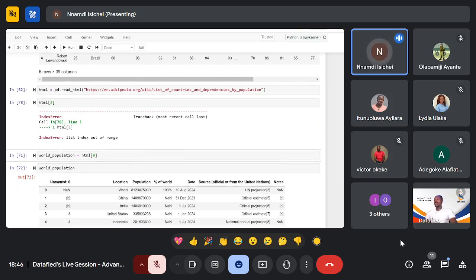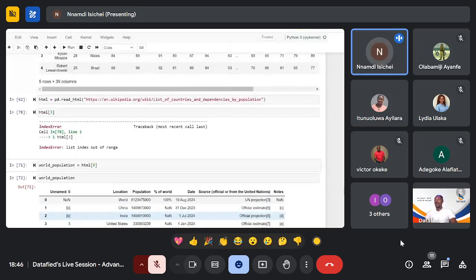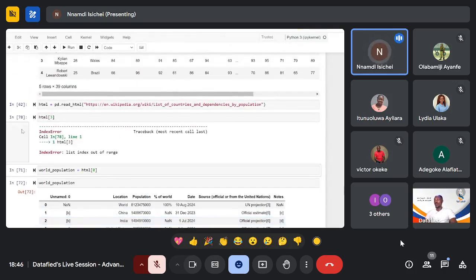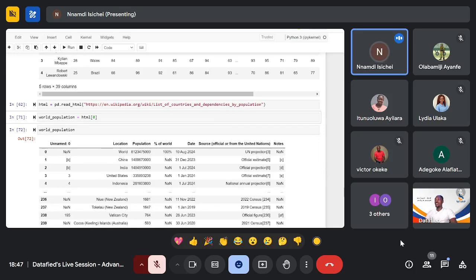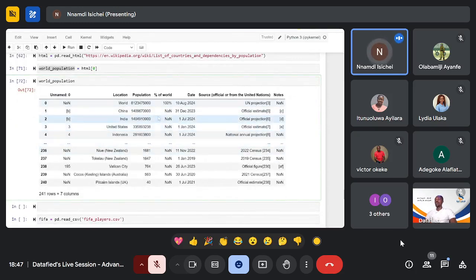And it is only index of 0 that looks like what we want to work with. That's the reason why I'm just picking index of 0 and leaving out the others. So we have assigned index of 0 as word population. Now you can start doing your data cleaning from this table. You clean, you drop some records, then you do some simple basic transformation, and you start doing your data visualization.